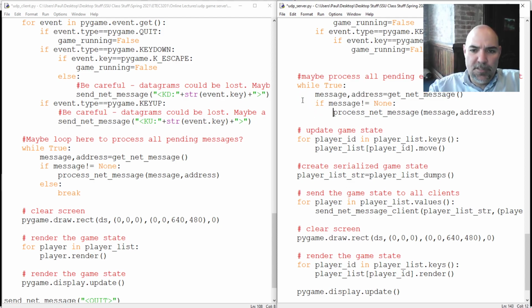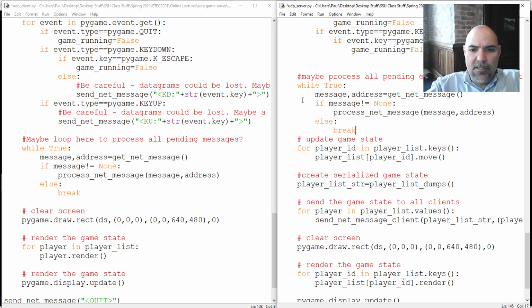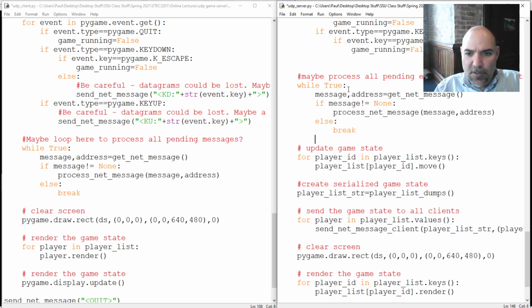So notice we can do this in the same way. Else, break out of that loop. So this would allow us to read all of the messages. Let's run this and see if the performance looks any better.